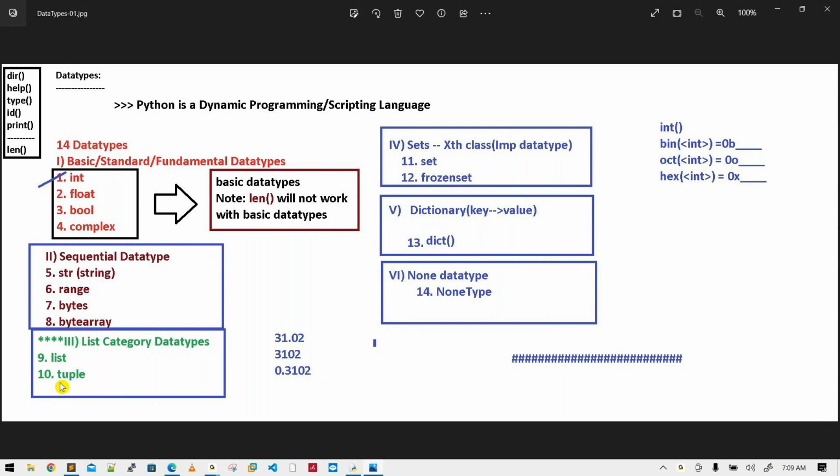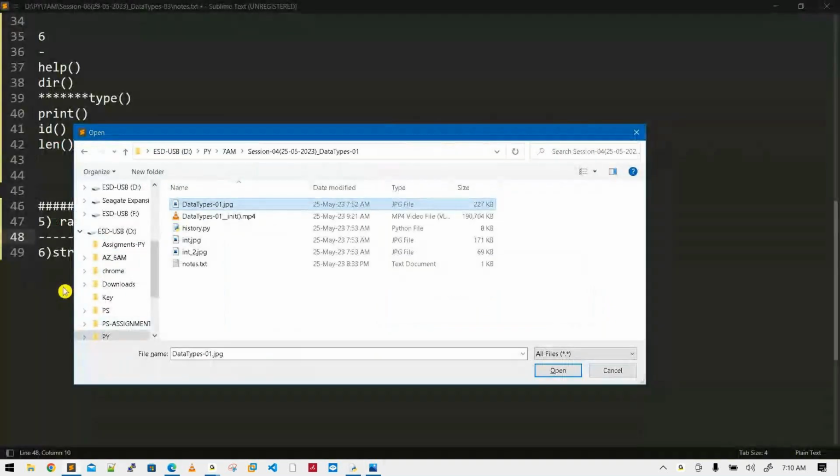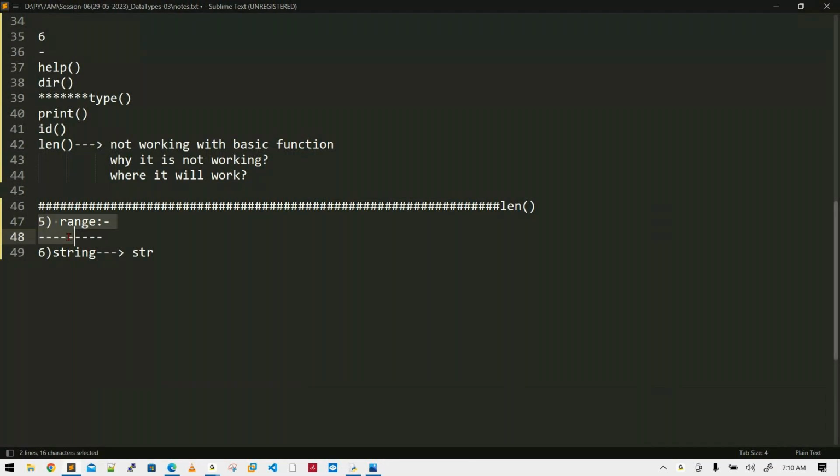Otherwise, I will explain both in parallel. No issues. Same order we will follow. There is no pre-plan. Let's go to the fifth one only. No other way. Only one element slicing, there we have to get some clarity. Okay. Let's take the string.